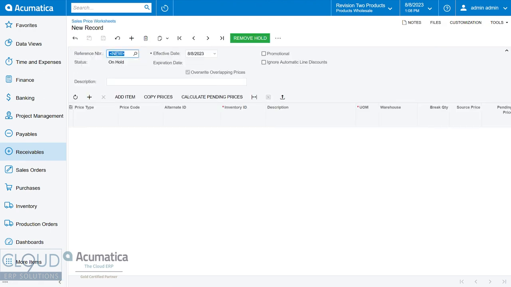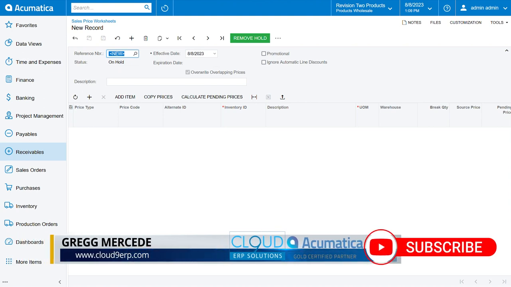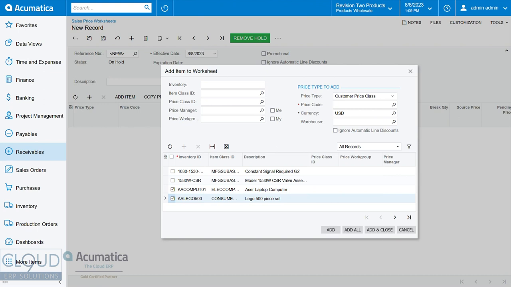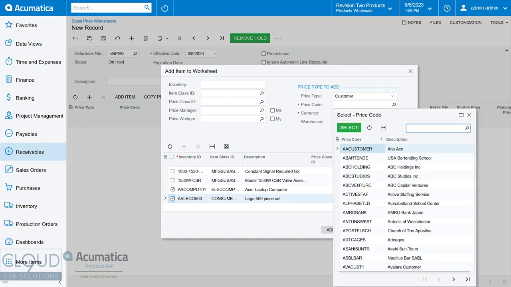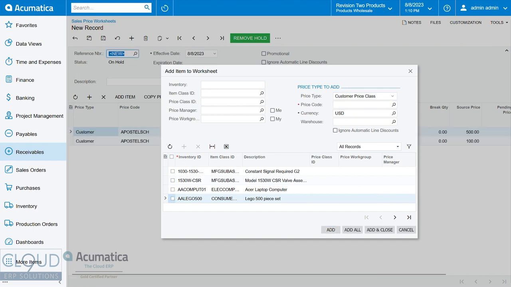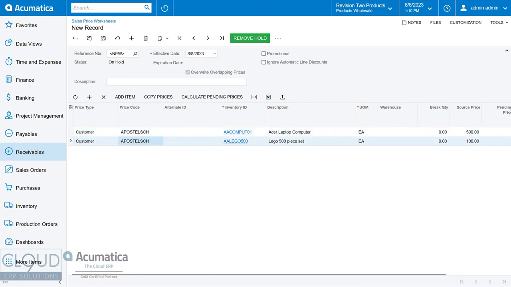So if we open up our price worksheet, sales price worksheets are like a document that allows you to add prices specific to customers, for example, or customer price classes, groups of customers. So if we were to add some items to our price worksheet, we'll select a couple of items here. Under price type, this is where we decide: is it a base price, is it a group of customers, a price class, or is it a specific customer? If we select specific customer, for example, this price code will give a list of customers. So if we pick this Church of Apostles for these given items and we add them, Acumatica will drop those items into our price worksheet and it'll pick the price code, essentially the customer.